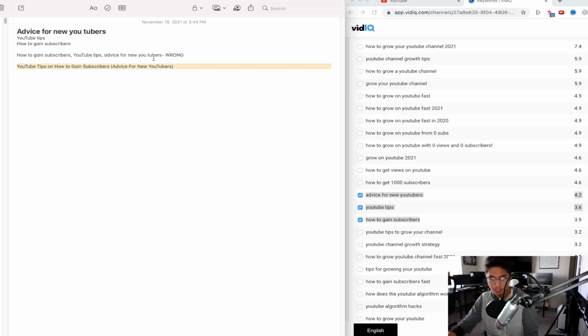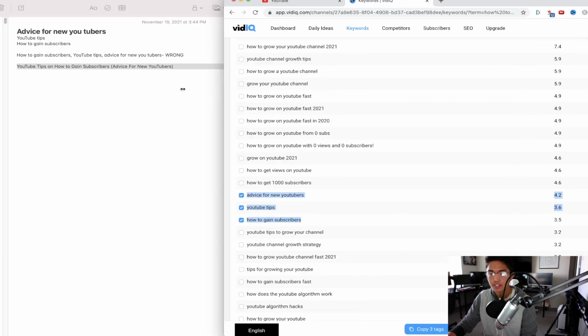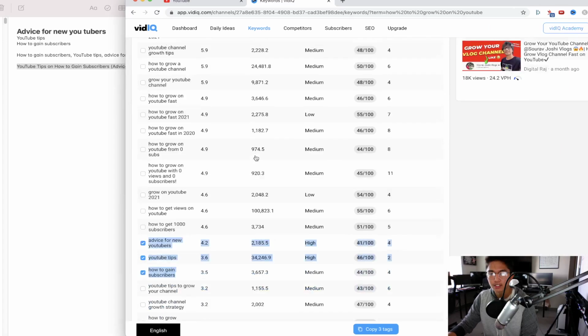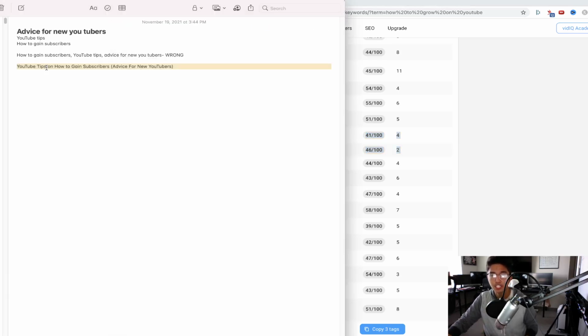It doesn't really look like I keyword stuffed it, but at the same time, when you go back to vidIQ, you can see that I'm using 1 keyword that's getting 2,000 searches a month. I'm using another keyword that gets 34,000 searches a month, and another keyword that gets 3,600 searches a month. So rather than dedicating a single video to a single keyword phrase, I usually target multiple keyword phrases within a single titled video, and I usually cover all 3 keyword topics within the video as well. So this would be my final title.